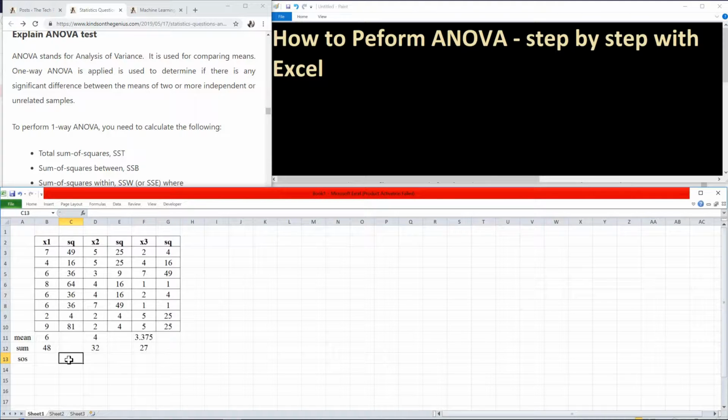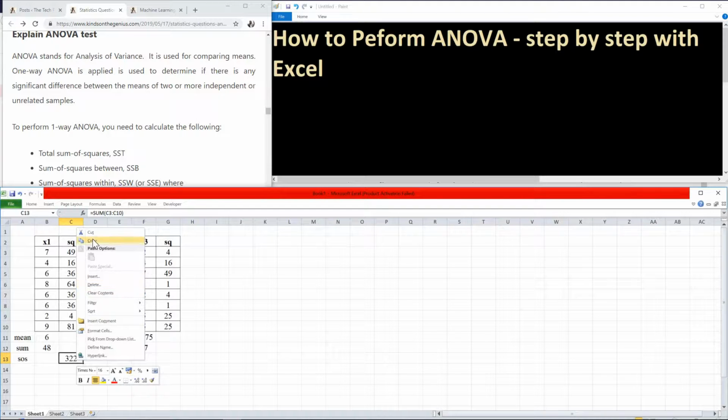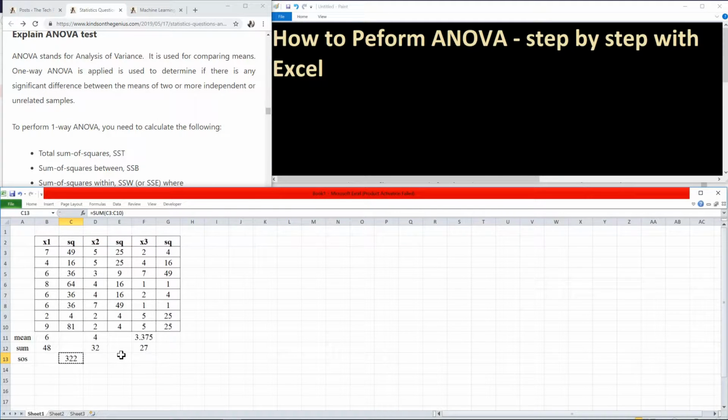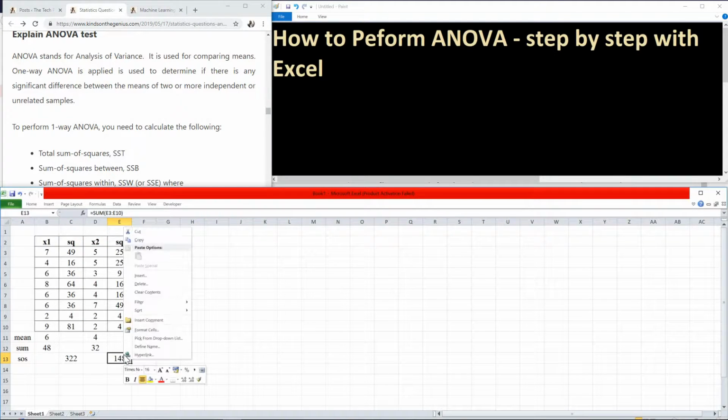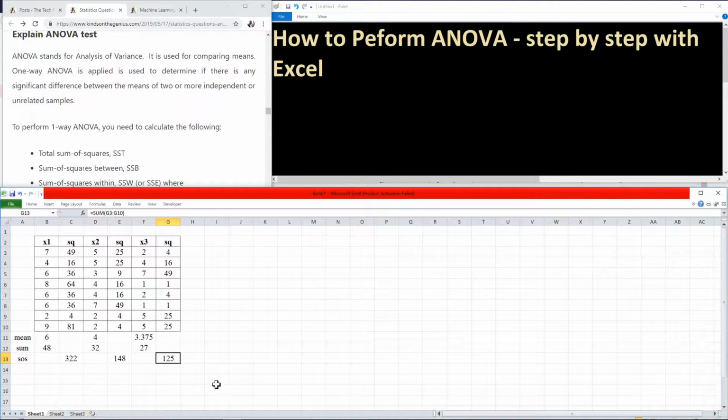Okay, so sum of the squares, I'm simply going to say equal to SUM. So in this case, we are taking sum of the squares here. Also just copy and paste across. Just copy this and paste it right here. Just copy it again and paste it right here. And finally, we are going to square the sum.